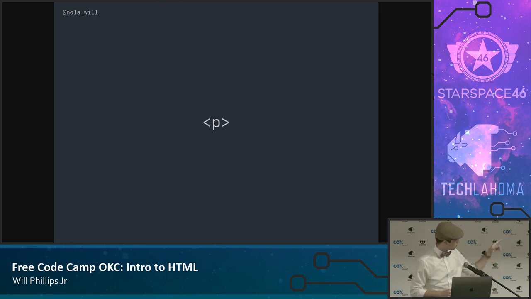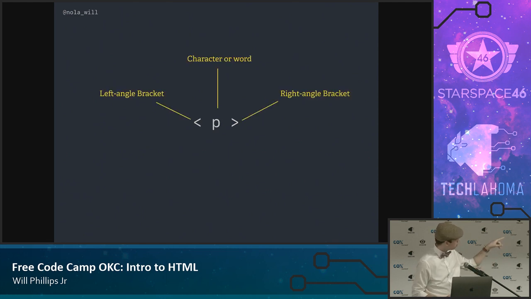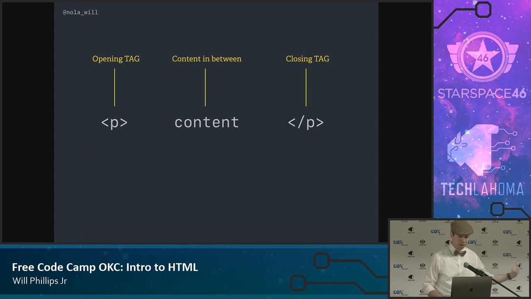Every tag starts with an opening bracket, a character or a word that tells it what kind of tag it is. In this case, this P tag is a common paragraph tag, which we'll use in a little bit, and then a closing right angle bracket. So that's the start of a tag. And then after that, you put whatever you want inside of it, and then you'll have a closing tag, which is usually the same thing, but with a little trailing slash inside of it. And so that's the structure of how most of the tags within HTML work.